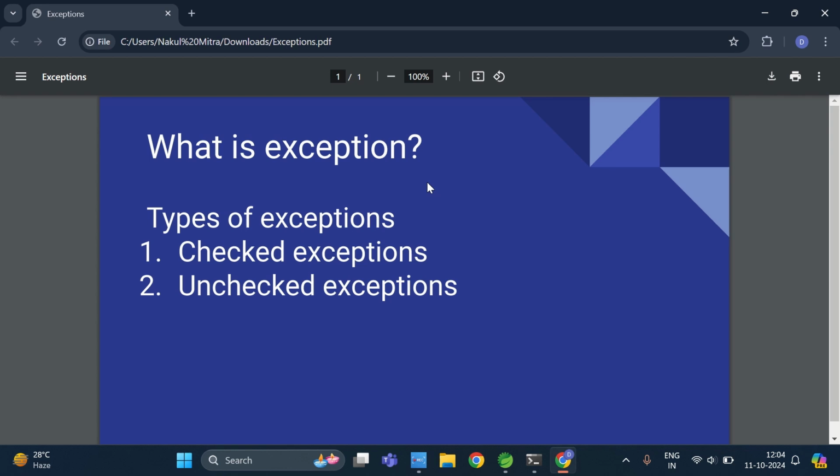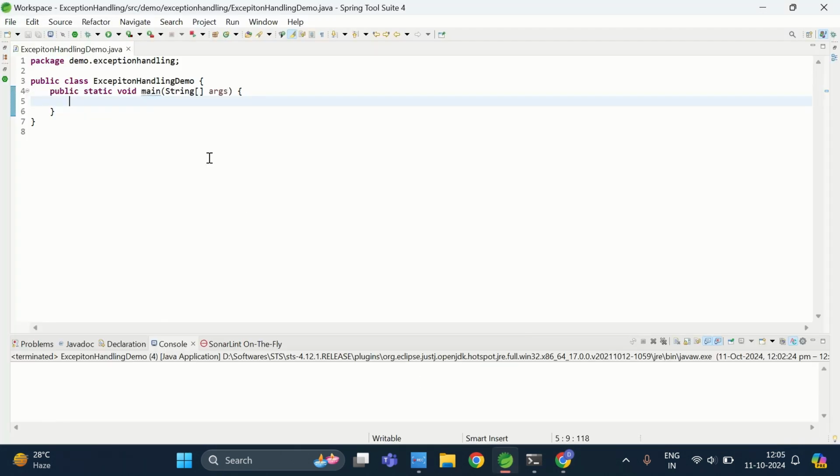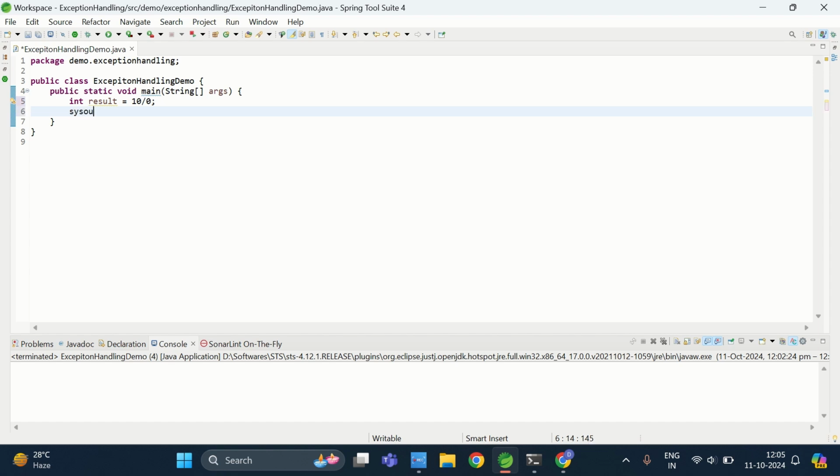Now let's go to the STS where we will see a small example to understand it in a better way. So what I will do, I will write one code which will throw a runtime exception, and we will see that during compilation our Java code will get compiled successfully, but when we try to run the code it will throw an error. So let me write int result = 10 / 0. Now let me add a sysout statement, "result: " + result. Let me save this code.